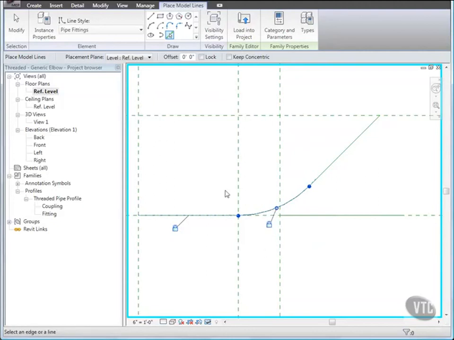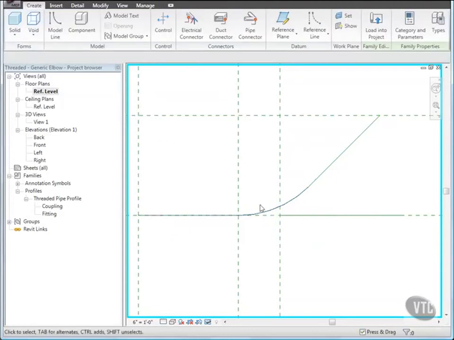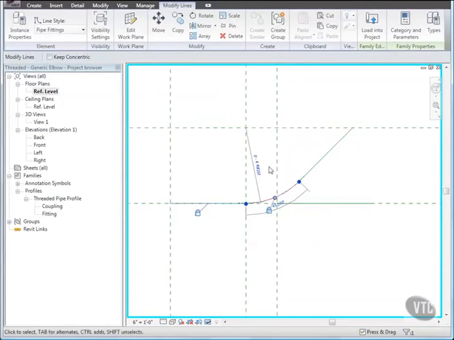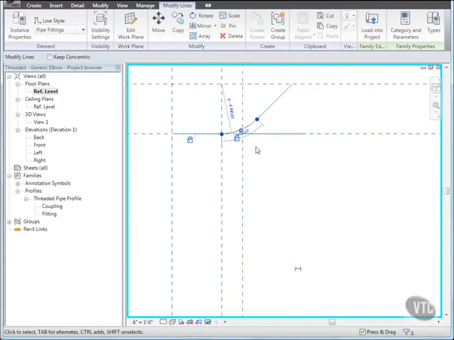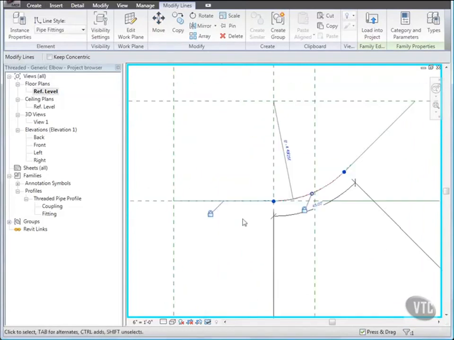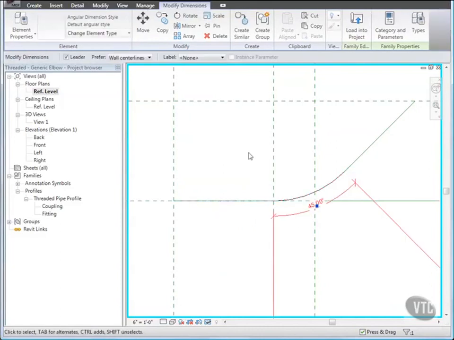Then select the arced model line and zoom out to see and select its lower right temp dimension to make it permanent. Then select the permanent dimension, and from the label drop-down, select A and G. Then relocate the dimension line as shown.